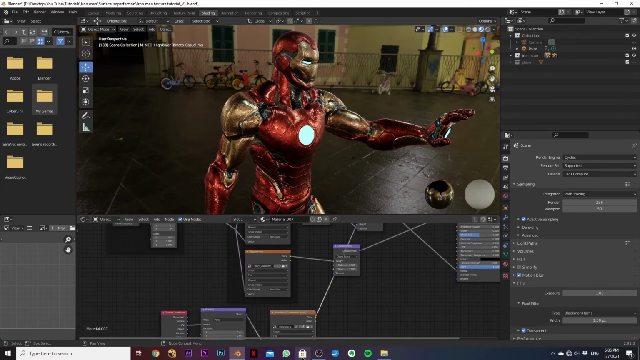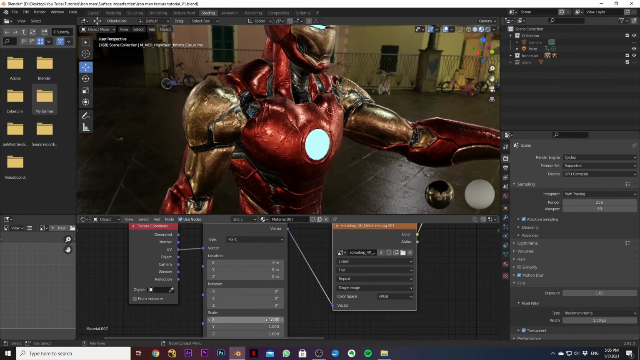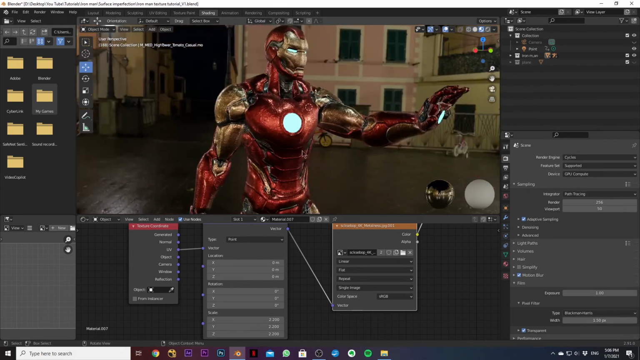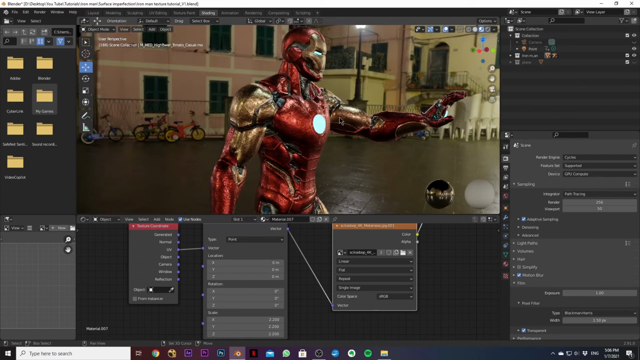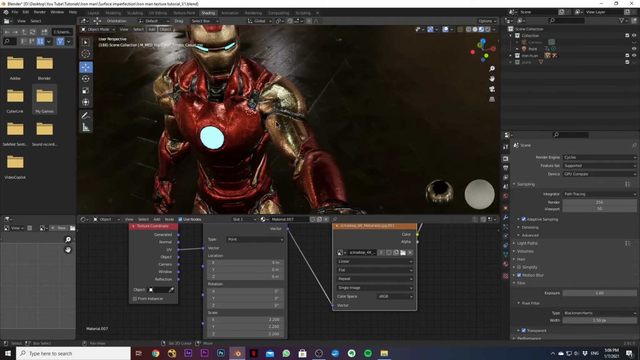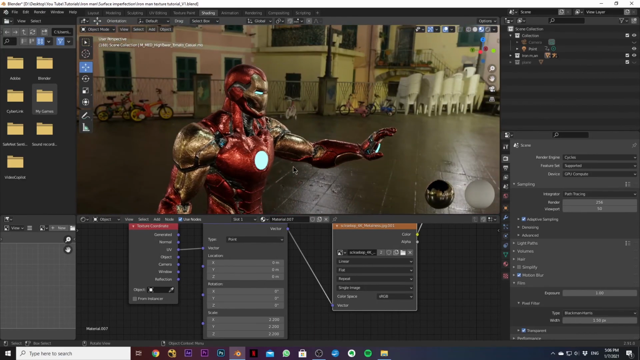And then also what you can do is here go to the mapping node and just play with the scale. Just play with the setting right here. These are probably a bit big, so I will make them a bit smaller. Something like this. Now there are a lot of scratches and a lot of imperfection on it. I just want to have more than less, so you can really see how this impacts the texture.